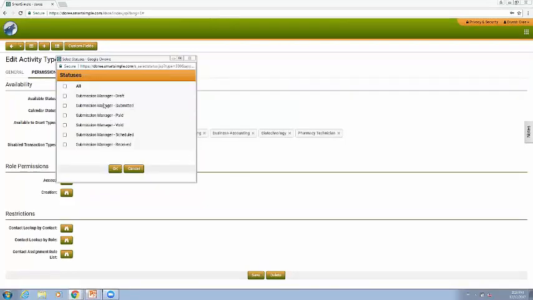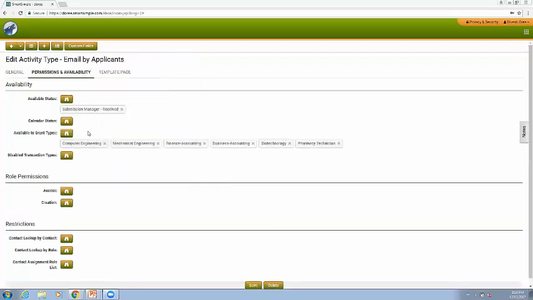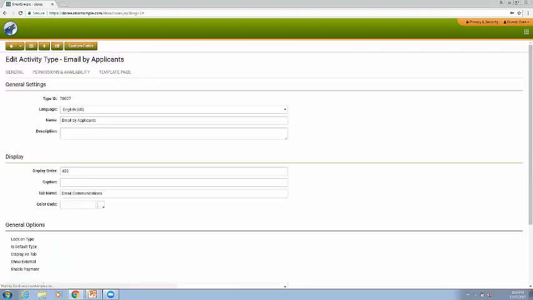So the moment I click on the lookup, it shows me all my statuses for my system. And I will select Submission Manager Received because that is the status that I've created. And I click on OK. And you will see that the moment I clicked on OK, my available status came here, and all I will do is I will just click on Save.